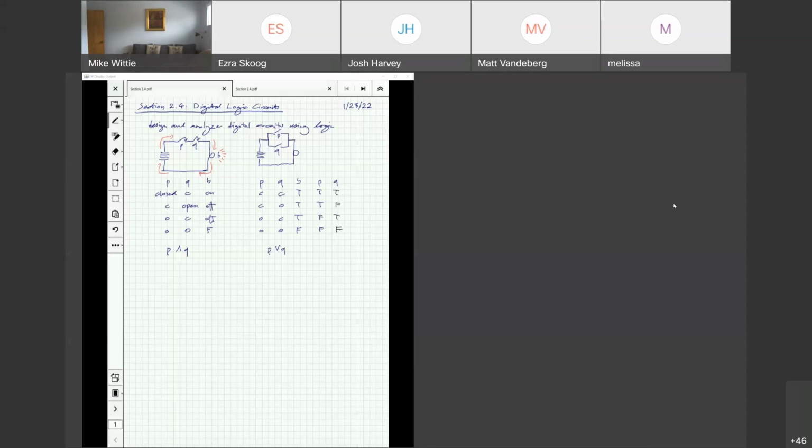Okay, and then we're gonna do P or Q, which will be true, true, true, false. You can then see that the behavior of the bulb corresponds to the behavior of P or Q. Those are kind of equivalent in some sense, right? And so you can look at the bulb as the output, but it corresponds to the function that is implemented by the circuit.